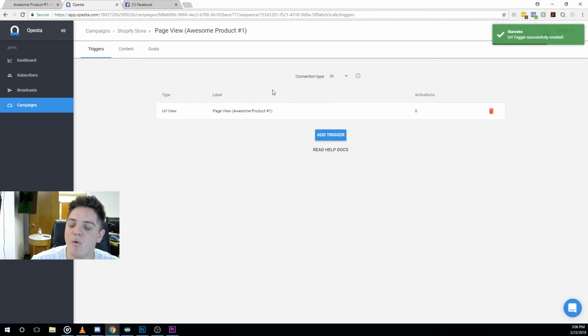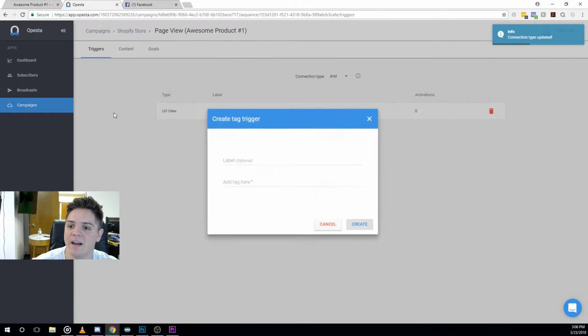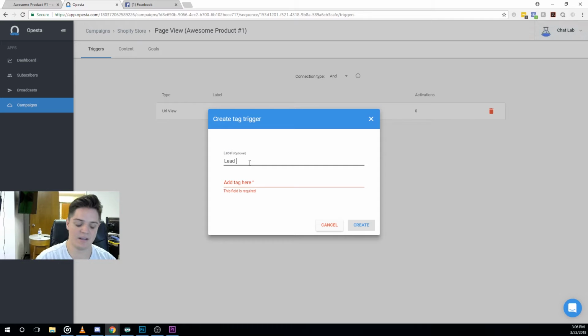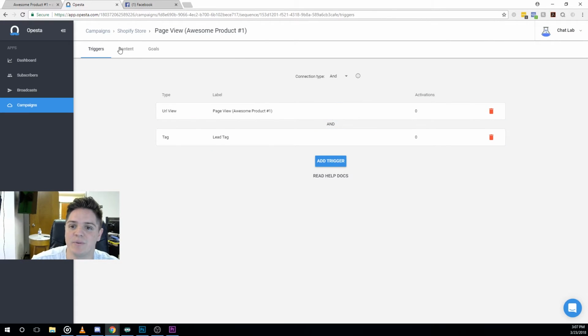Save. And now what I want to do is add an AND connection type so that in order to join this sequence, in order to get put into this sequence, you have to meet 2 types of criteria. So I'm going to change that to AND and I'm going to add the trigger tag, and then I'm going to name it lead tag, and then use that same lead tag, okay? So now you have to land on this URL, and you have to be tagged with lead in order to be put into this sequence, okay?